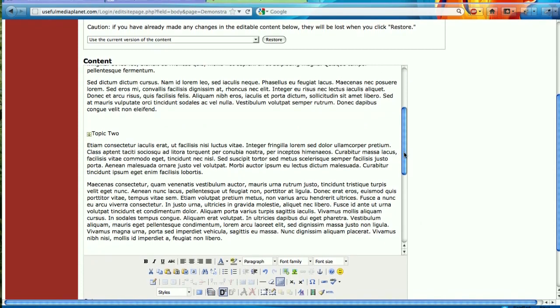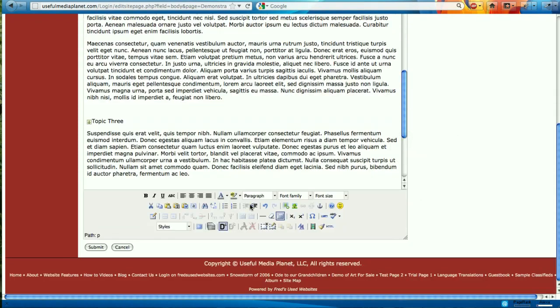And then of course you just go on down to the bottom of the page, submit your changes, and there you go. You have just inserted links into a long page of text.